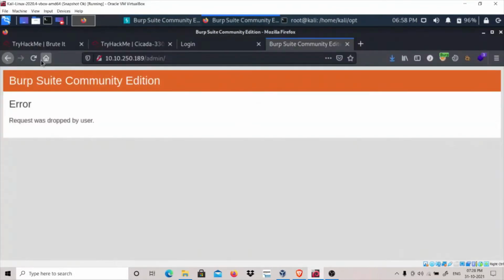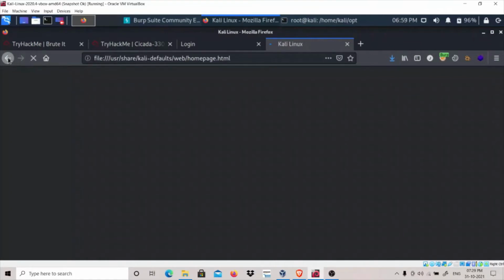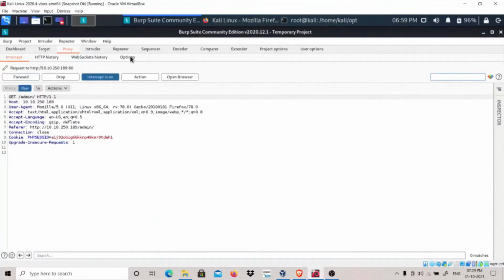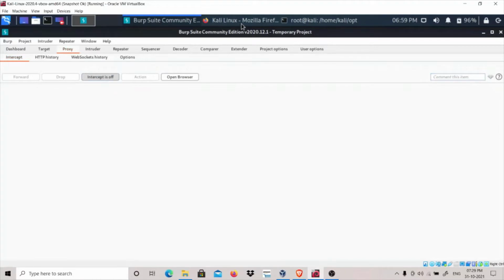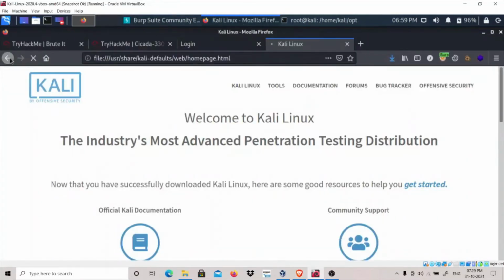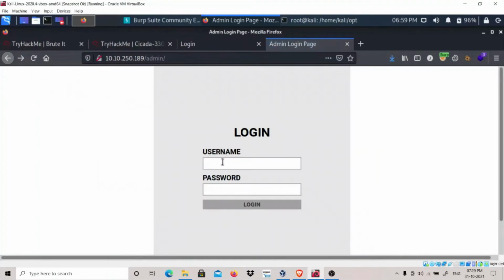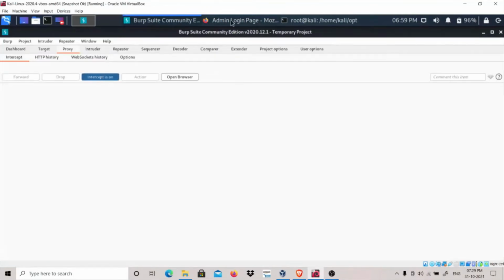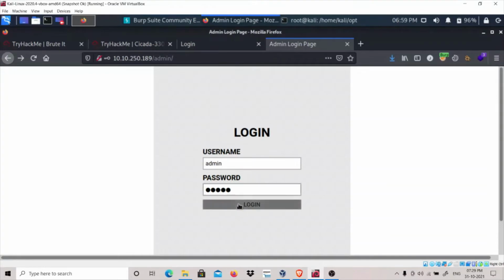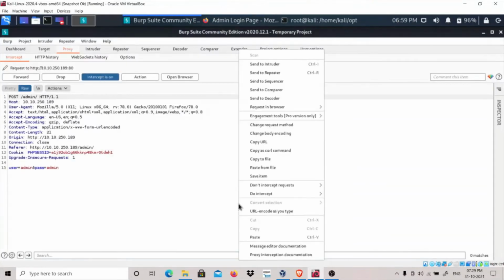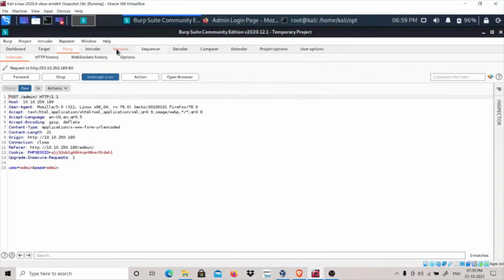Okay, let me just turn off the intercept first. Go to the website. Okay, let's try admin. Turn on the intercept again. Send this request to Burp. Okay, and let's send this to Repeater to see the response.